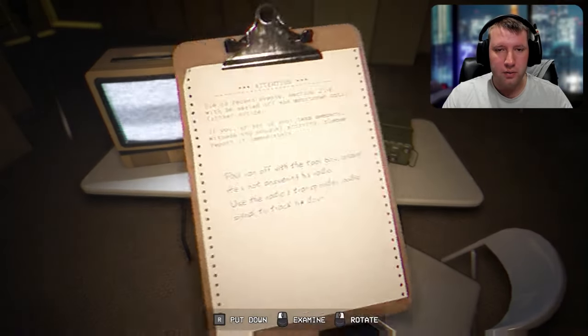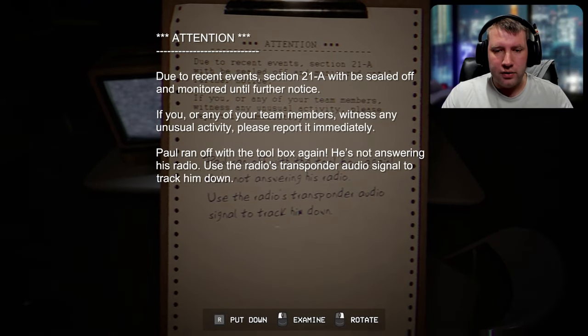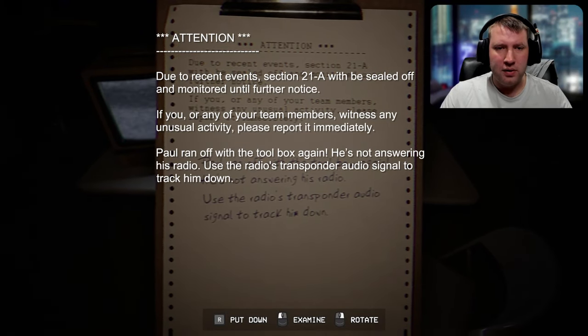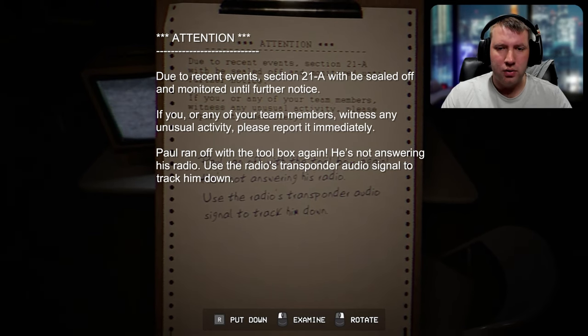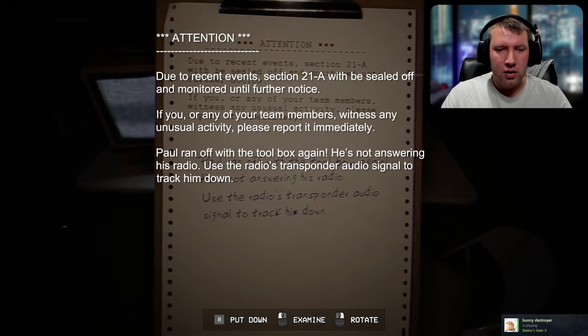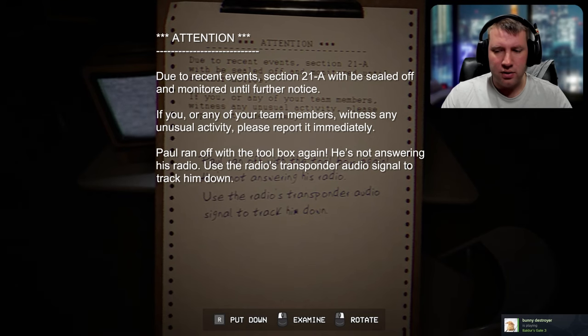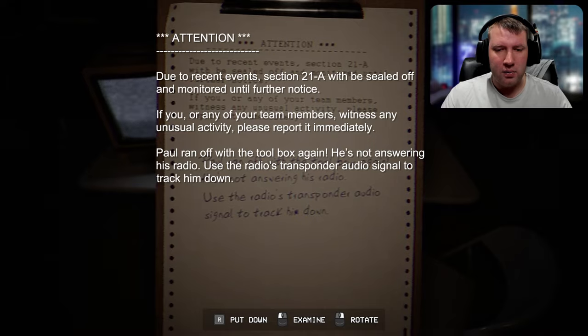Due to recent events, Section 21A will be sealed off and monitored until further notice. If you or any of your team members witness any unusual activity, please report it immediately. Paul ran off with the toolbox again. He's not answering his radio. Use the radio's transponder audio signal to track him down.